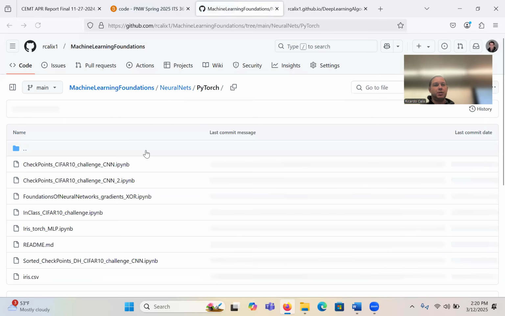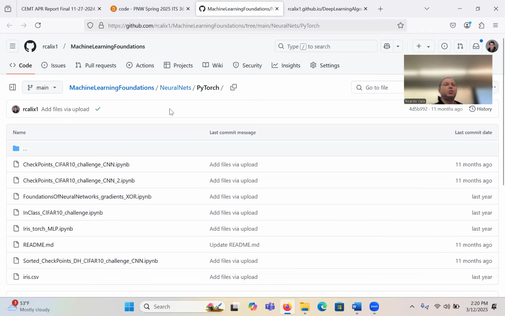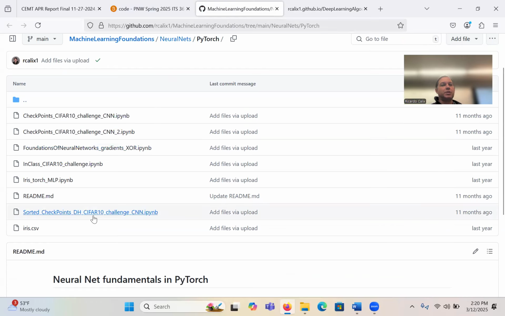As usual, this one just takes you to a repo I have in machine learning foundations, neural net, PyTorch. I have all these Jupyter notebooks. These are things that you can use for this homework. I'm not really expecting you to write code from scratch. You can use this code, but just learn how to get the best results possible.